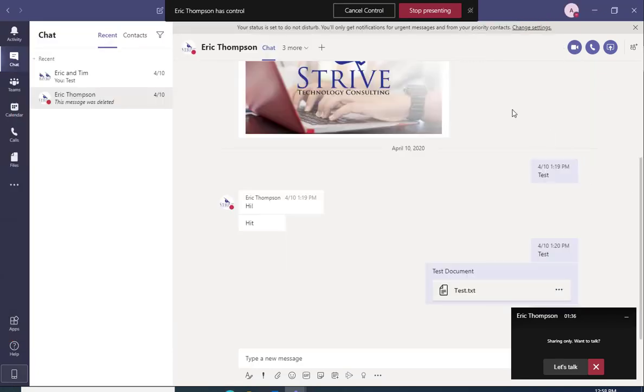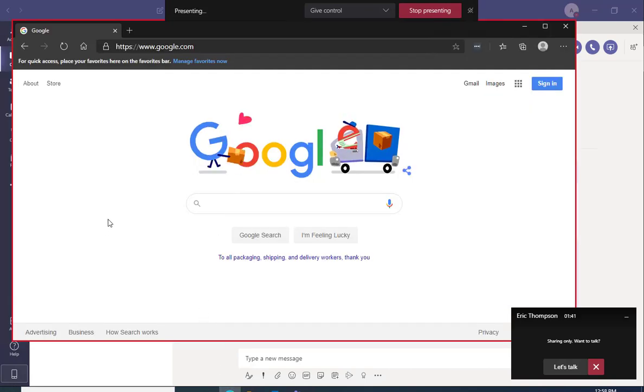Once we hit the cancel control, that will stop the remote user that we're sharing the screen with. They will no longer be able to control the screen. If we want to stop presenting, we can go ahead and stop presenting.